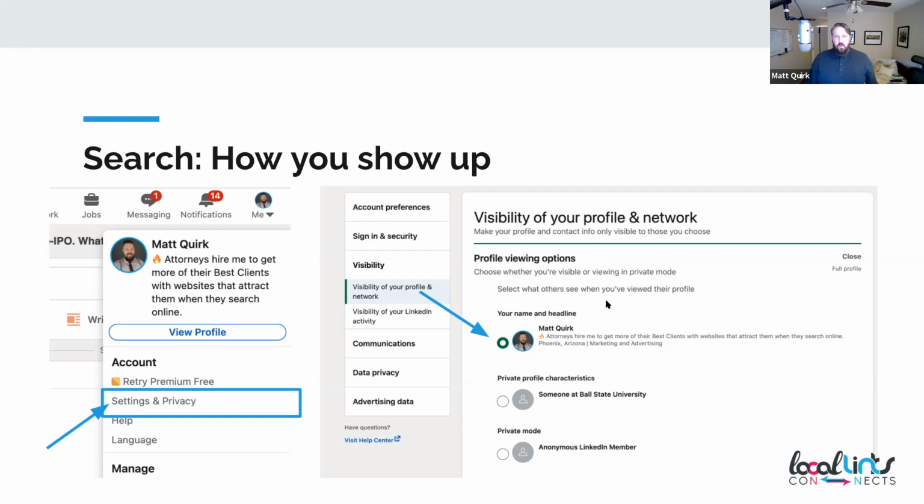right here in your settings. So if you want to change this, if you currently look like someone at Ball State or an anonymous LinkedIn member, I would challenge you, if you're looking to actually make connections and use LinkedIn as a community to help grow your network, as well as find new customers and clients, then go to your settings and privacy, scroll down to visibility, and then look at your profile viewing options and make sure that it looks like you. So that's what people see whenever you actually show up in their feed when you look at their profile. So that's the first technical tip, number one.